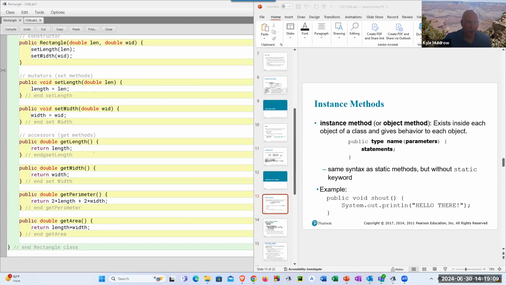Furthermore, I have two more methods, which even though they have the word get in their name, don't really qualify as accessors because you're not just returning the value of a variable. Here, I'm calculating and returning the value of the perimeter of the rectangle, 2 times length plus 2 times width. And here I am returning the area of the rectangle, length times width.